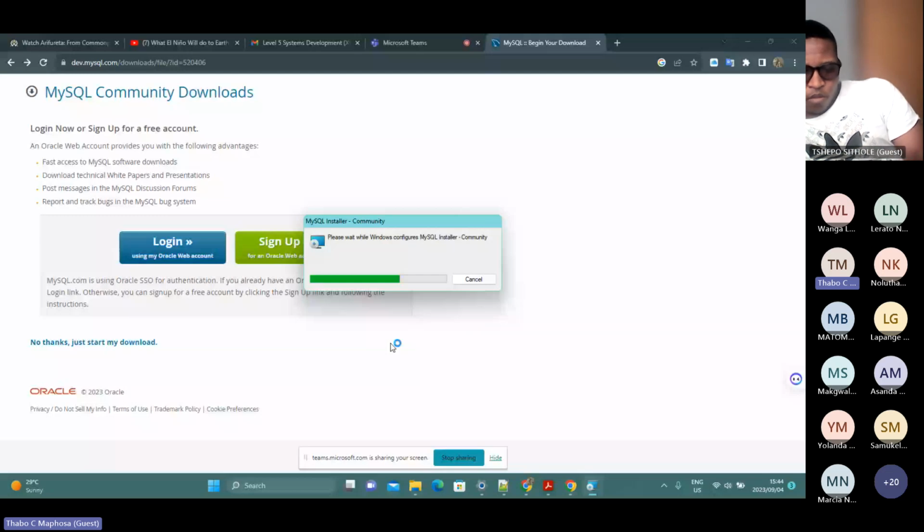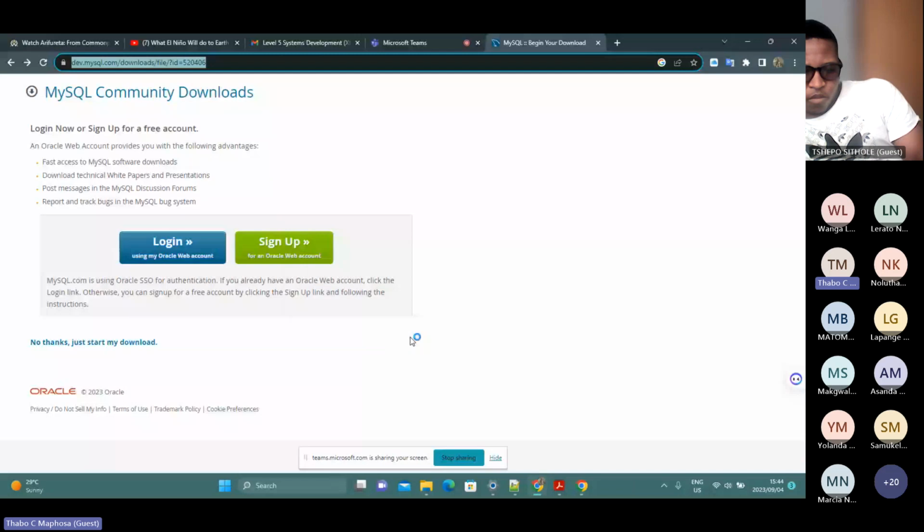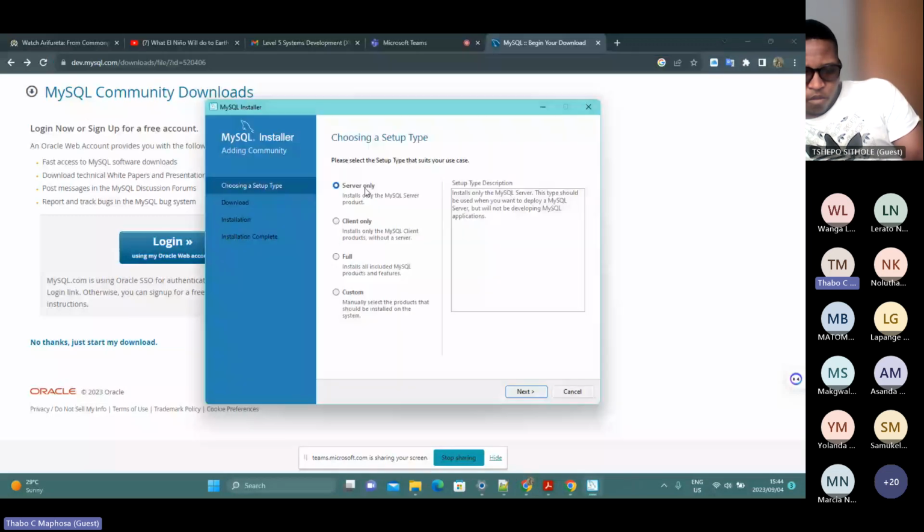So for those of you that want to design apps that will make use of a website or a database, obviously you're going to need that. And then you see that you've got server only, client only, full, and custom. I'll recommend full, so that full brings you both server and client. So it brings you both.